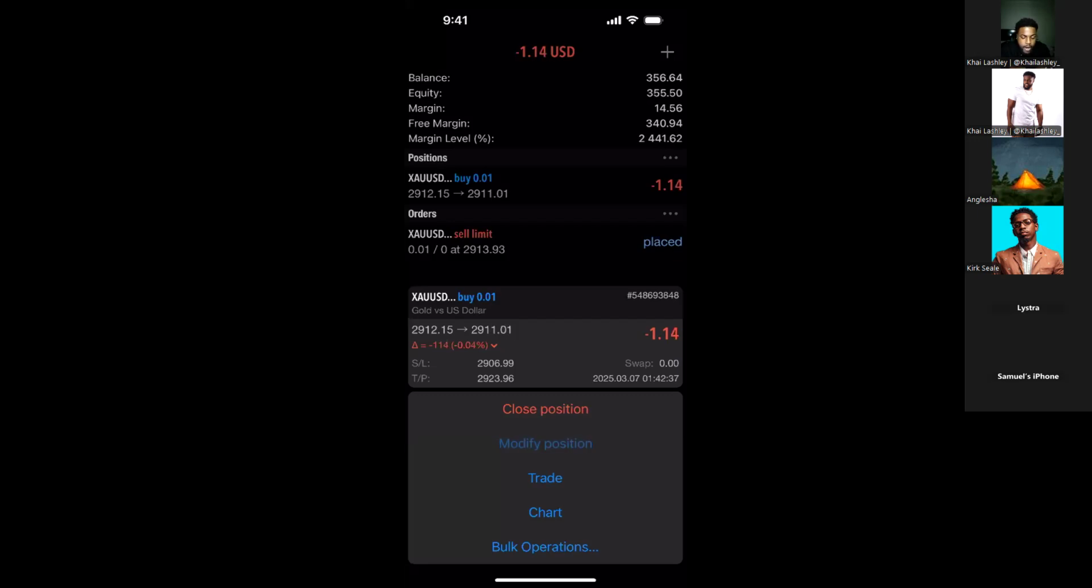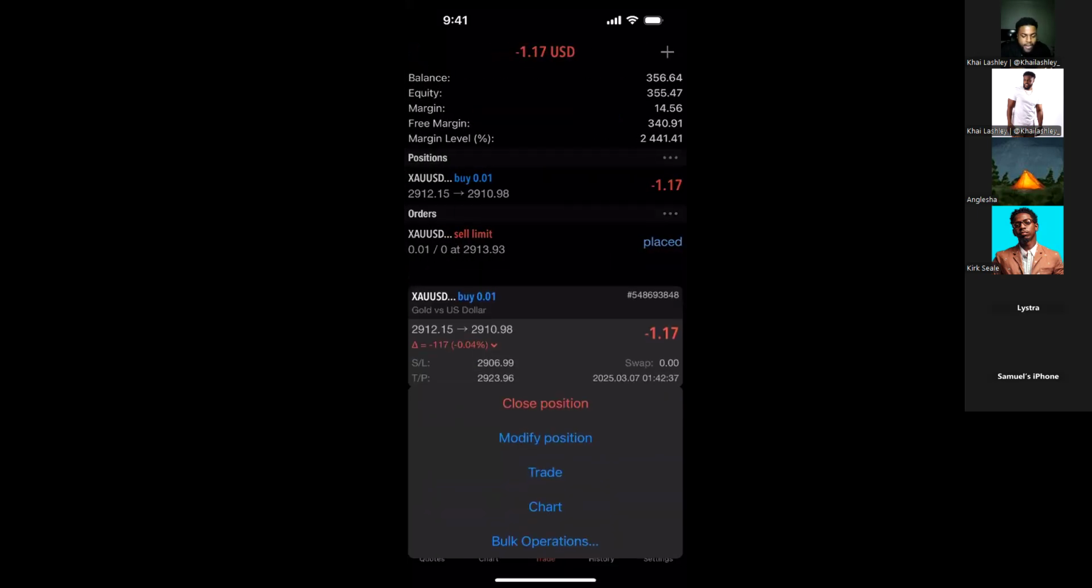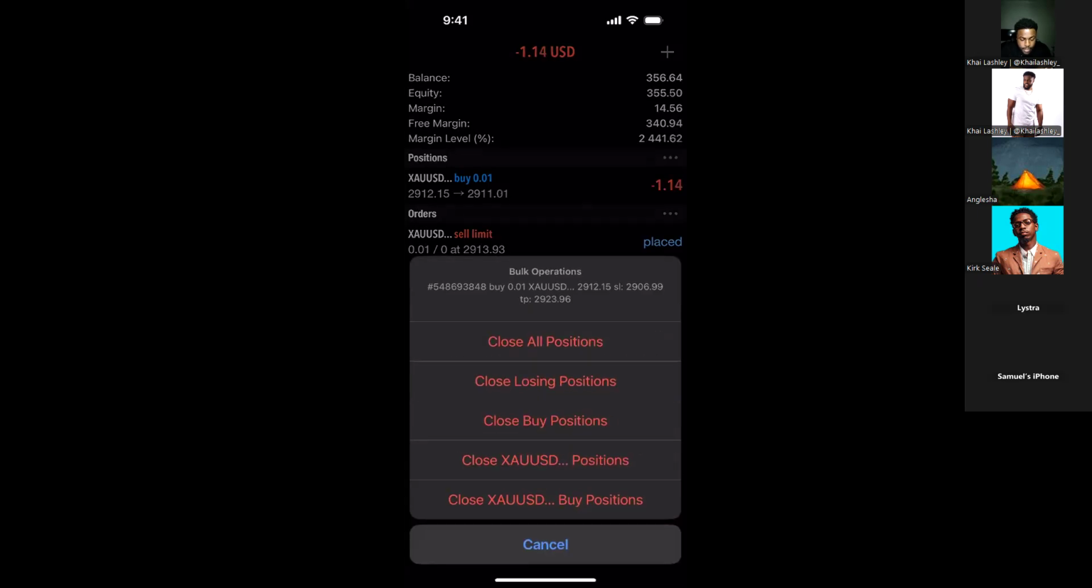Now, if you wanted to close the trade, you could just tap close and close it from there. If you wanted to modify the trade, you could just tap modify and modify it from there. Or let's say you have multiple positions open on a trade. For whatever reason you got XAU open 2 or 3 times, you got 3 entries on it. You could click bulk operations. And you could either close all positions, close all losing positions, close all buy positions, close all XAU USD positions, or close all XAU buy positions.